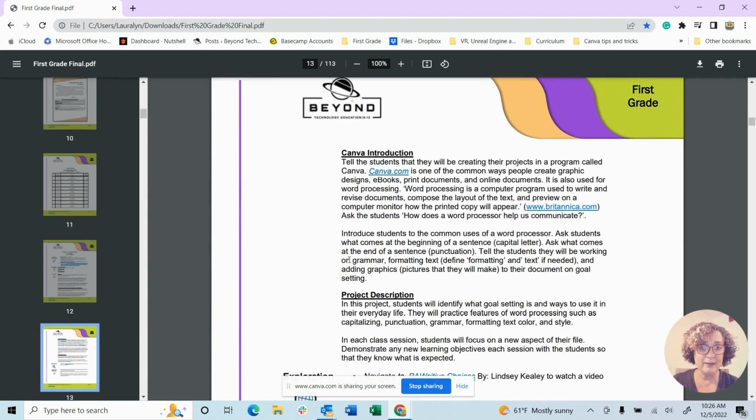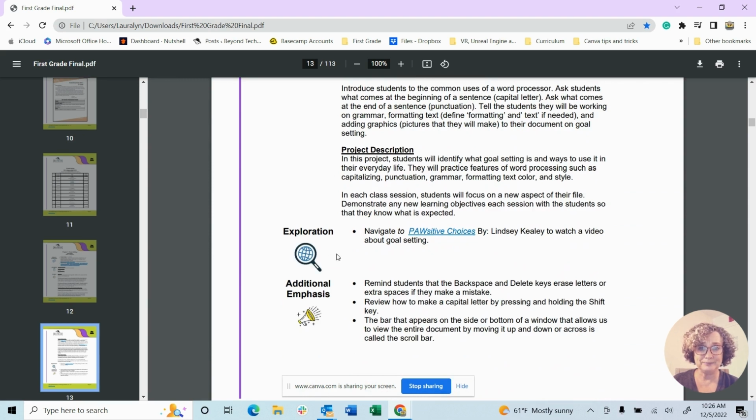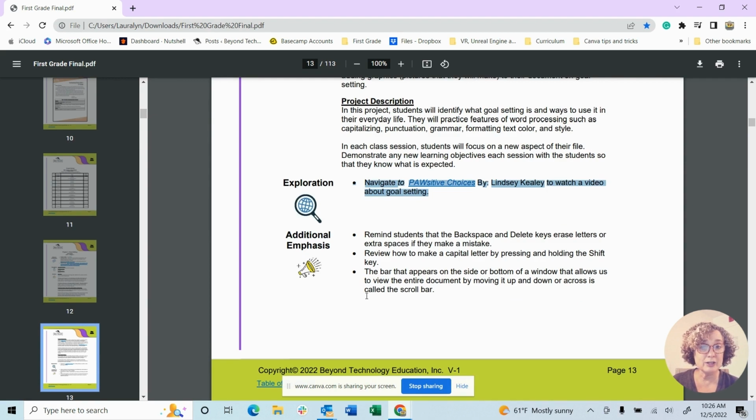And then the Canva and the project. Here in our exploration section, we always try to give you a video or two that you can show. I would encourage you to watch that video ahead of time to make sure it's appropriate for your class and your setting. Then we have some additional emphasis that you might want to talk about, especially these first graders, such as the shift key, how to do a capital letter.